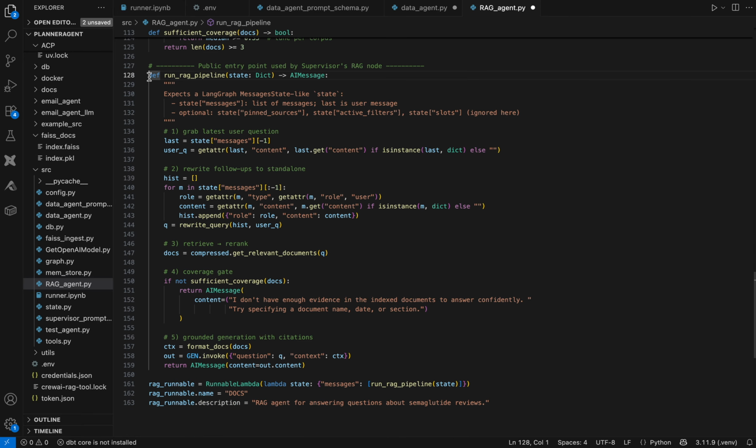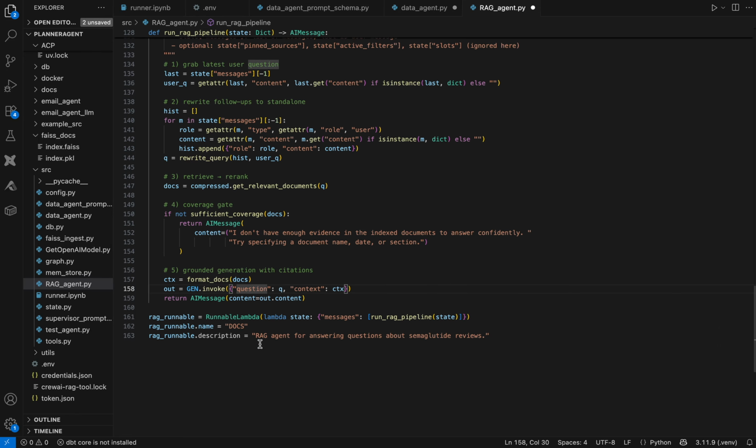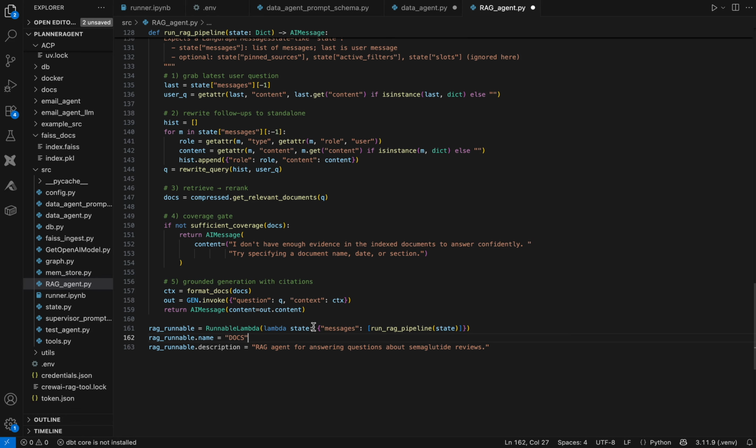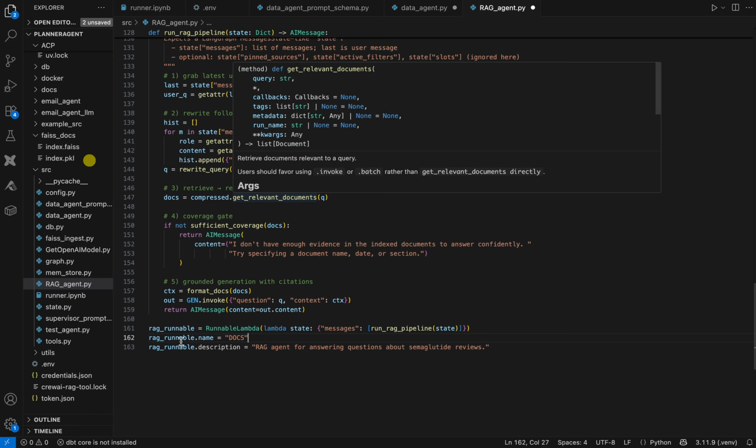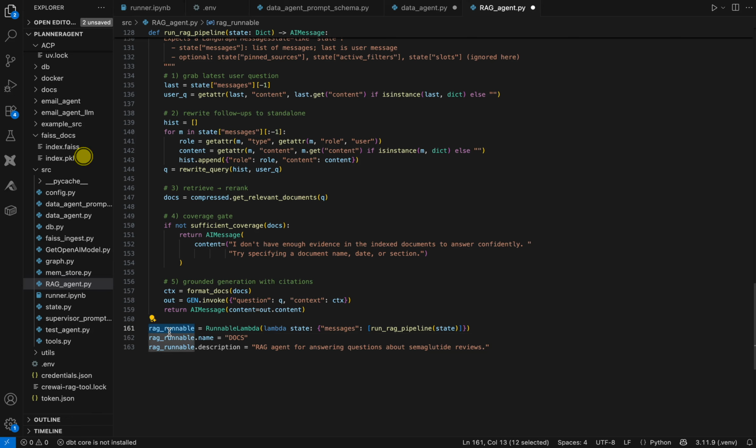And this is the run RAG pipeline. This just has everything we talked about above in a particular order, and this can be instantiated into a RAG runnable. And this runnable, we provide with a name and a description. This runnable will be taken up by our supervisor, which will ultimately create routing between the two agents. Next up, I'll talk about the supervisor.